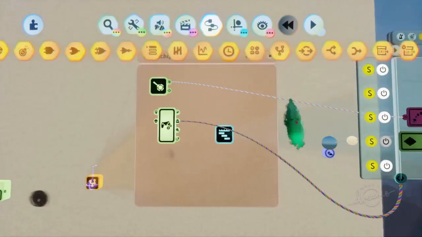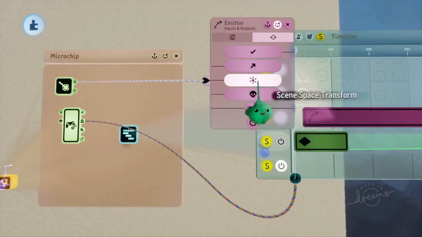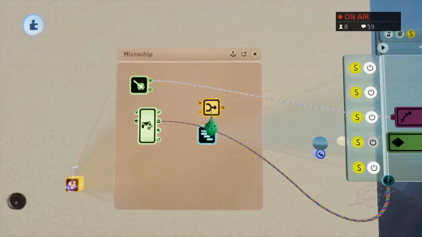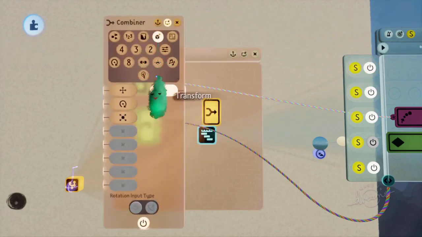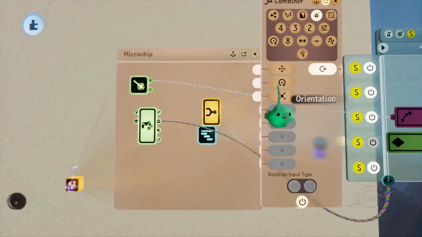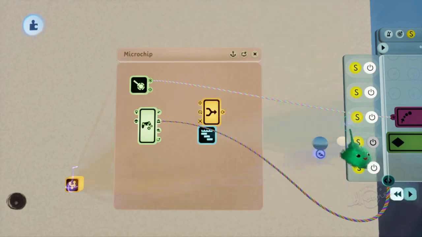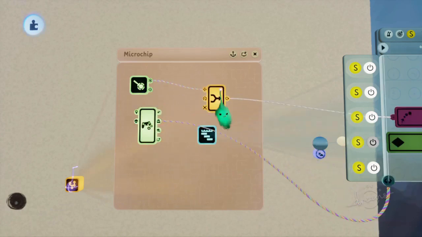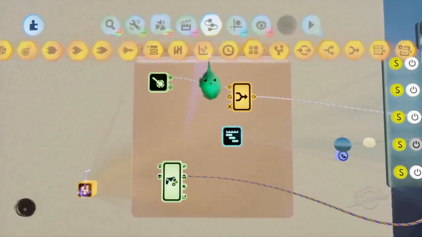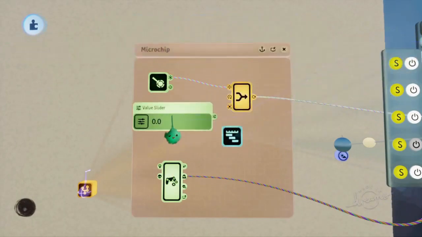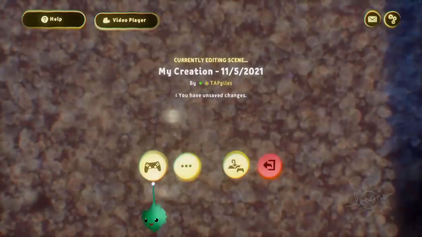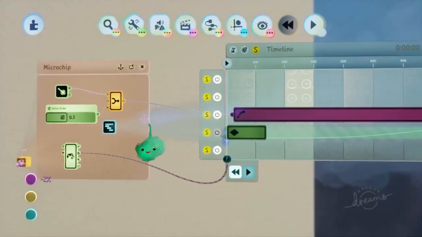So first we need to make, so that was called a scene space transform, and we can make a transform by using a combiner and putting it into transform mode. So now we've got an input for position and rotation or orientation and scale. And we want to use the same position from that, and it should use the combiner. But we want to set the scale in different ways. So let's use a value slider over here. Wire that in. So again, if we put like 0.3, that will permanently set it to 0.3, and now it's really tiny. And we can keyframe that to different amounts.